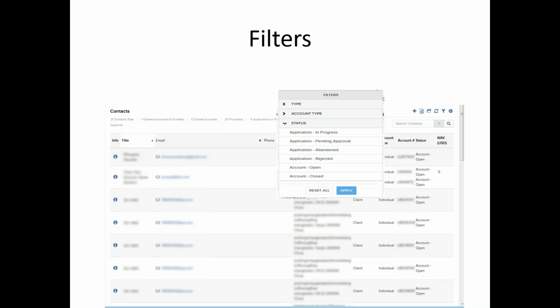You can quickly search for a contact by entering their name or account number into the search bar on the upper right and clicking the magnifying glass. Once you've added a number of clients and prospects, these tools will enable you to easily display only the information you want, such as prospects only, hedge fund clients only, or the subset of prospects with account applications in progress.